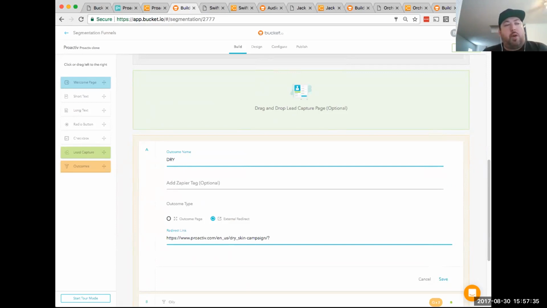But if you don't already have those pages created, you could also, real quick and dirty, build one inside of Bucket if you were to choose outcome page. And I believe later on in some of our examples, we'll actually have some of those to look at, so you'll be able to see what goes into that. But for now, I just wanted to point out that when we talk about starting with the outcomes, this is where you would do that inside of the segmentation funnel builder.